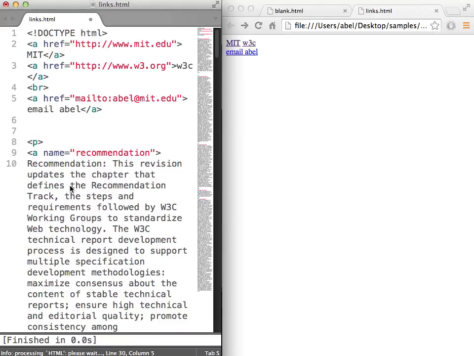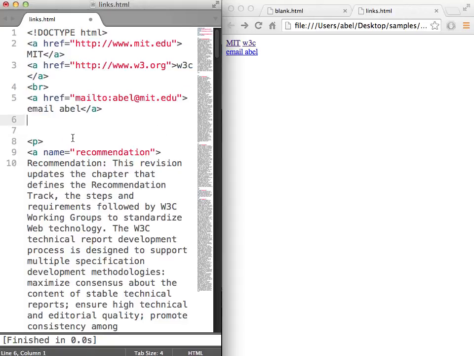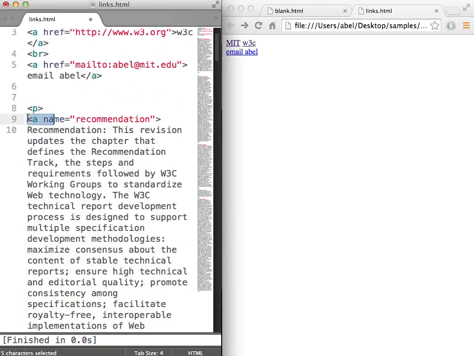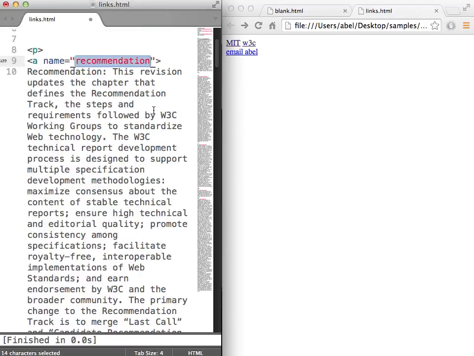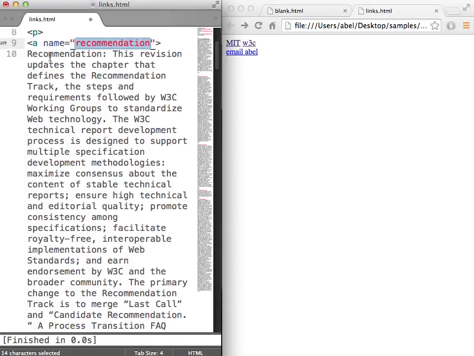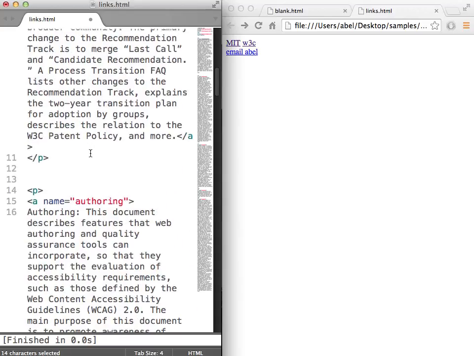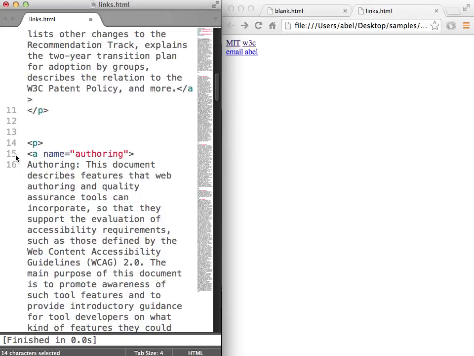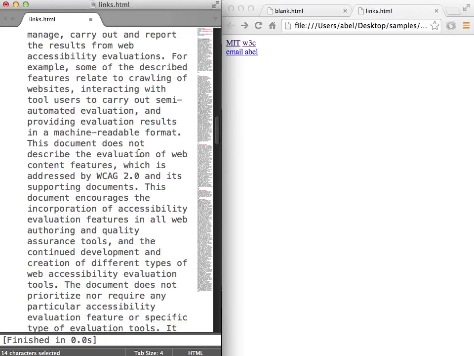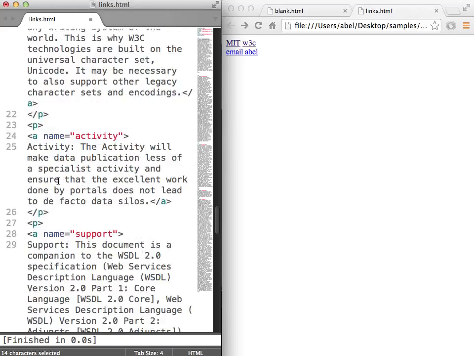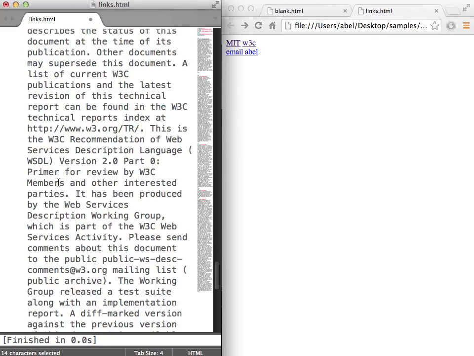So I'm going to go ahead and go back to the top. These are the links that we did before in the email. And now you'll see here that I have defined an anchor. This is a name, an anchor name that I will use later to link to. And I do that at the beginning of each of these blocks of text. You can see here, this one's called authoring. If I go forward, this one's called guidance, activity, and support.